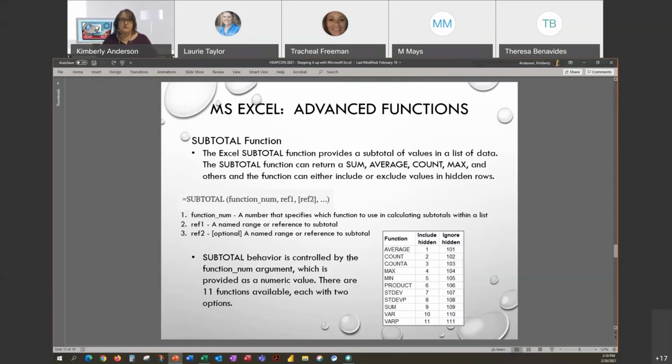Subtotal behavior is controlled by the function number argument. There are 11 functions available, each with 2 options. If you use 1, or this column, it'll include anything that's hidden. So even if you have hidden rows of data, it's still going to include those amounts in your calculation. But if you want to ignore the hidden ones, you use 101. If you want to include any rows that you've hidden, you use 1.